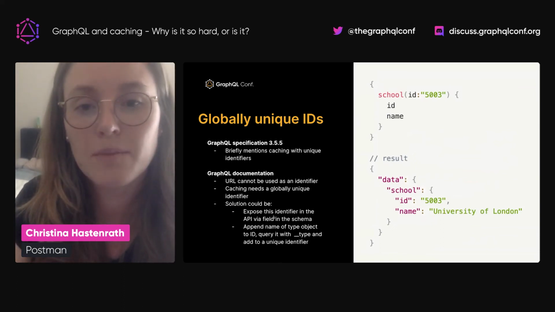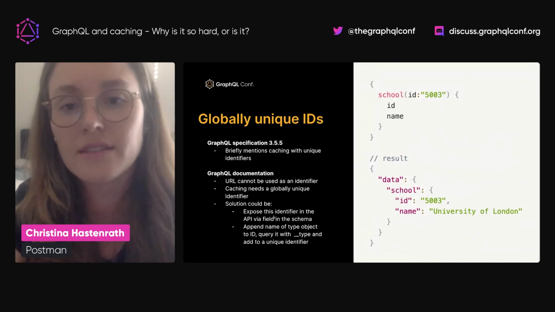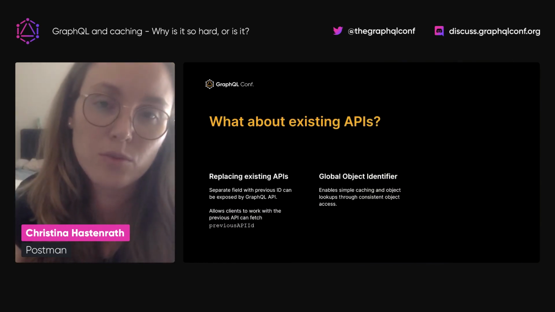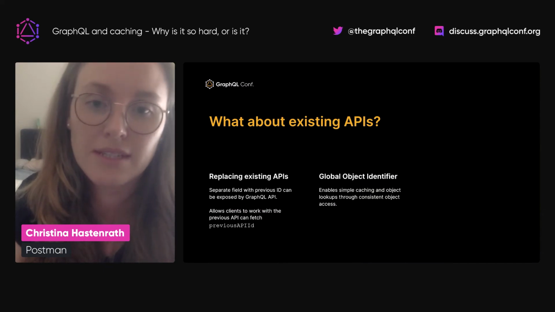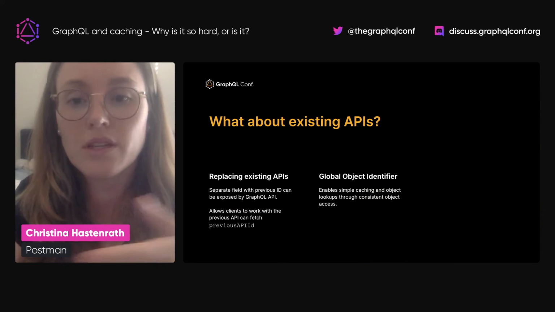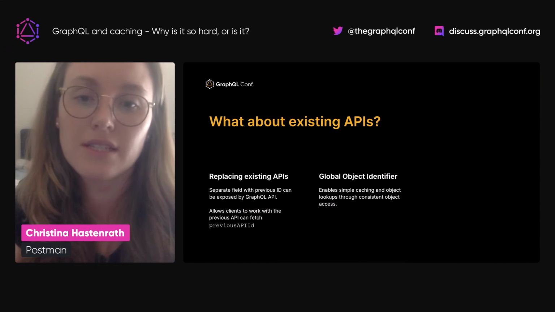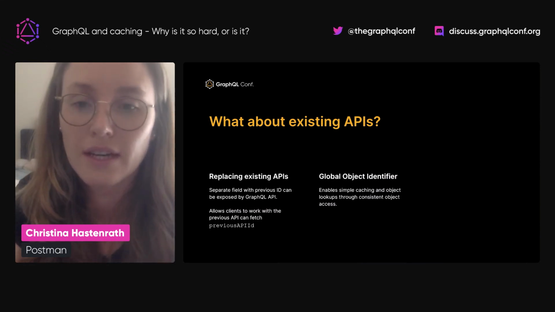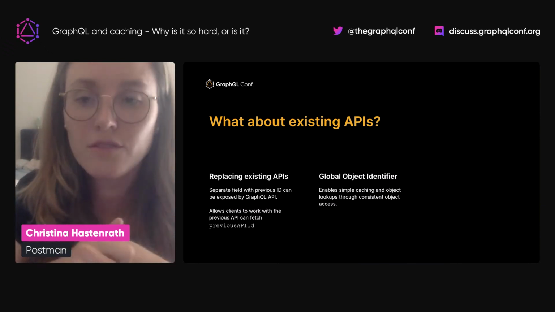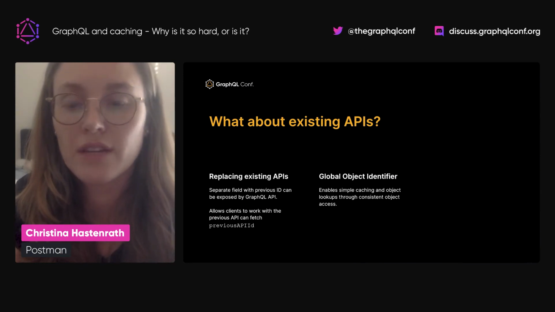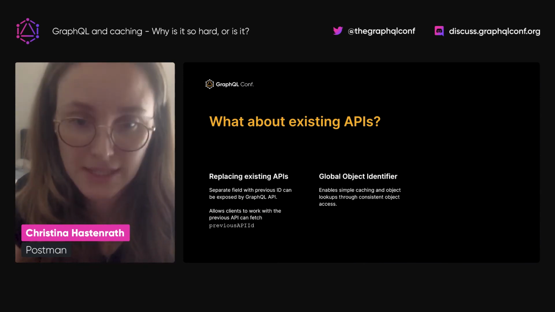What about existing APIs? What if the client that uses the GraphQL API uses this ID field to work with already existing APIs, and we want to replace those with our GraphQL API? So what happens if GraphQL uses globally unique IDs and the existing API accepted a type-specific ID? All the fields would be the same except for the ID field. How could we solve that if we wanted to replace them?